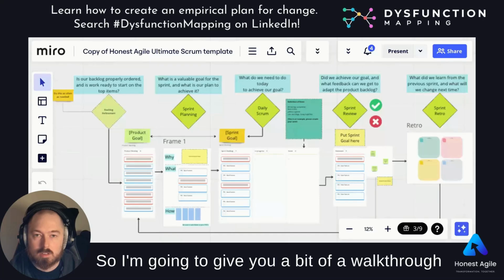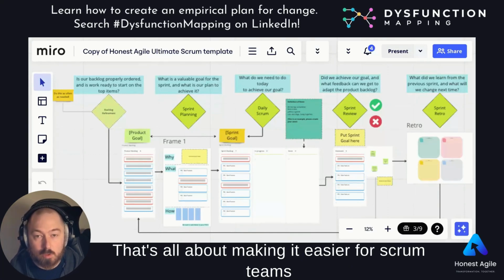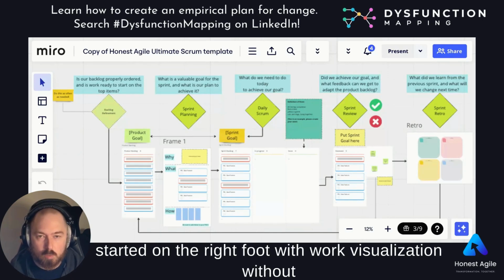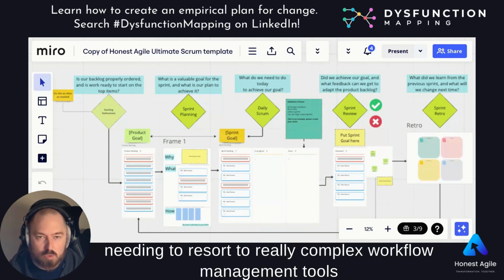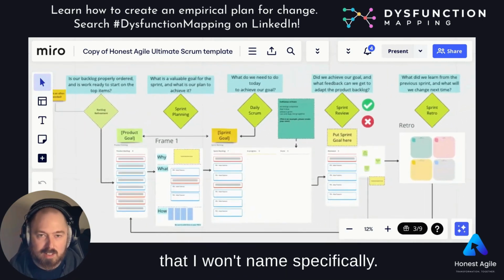Right, hello everybody. So I'm going to give you a bit of a walkthrough today of a new Miroverse template that I'm putting out that's all about making it easier for Scrum teams and particularly for Scrum Masters to help get people started on the right foot with work visualization without needing to resort to really complex workflow management tools that I won't name specifically.